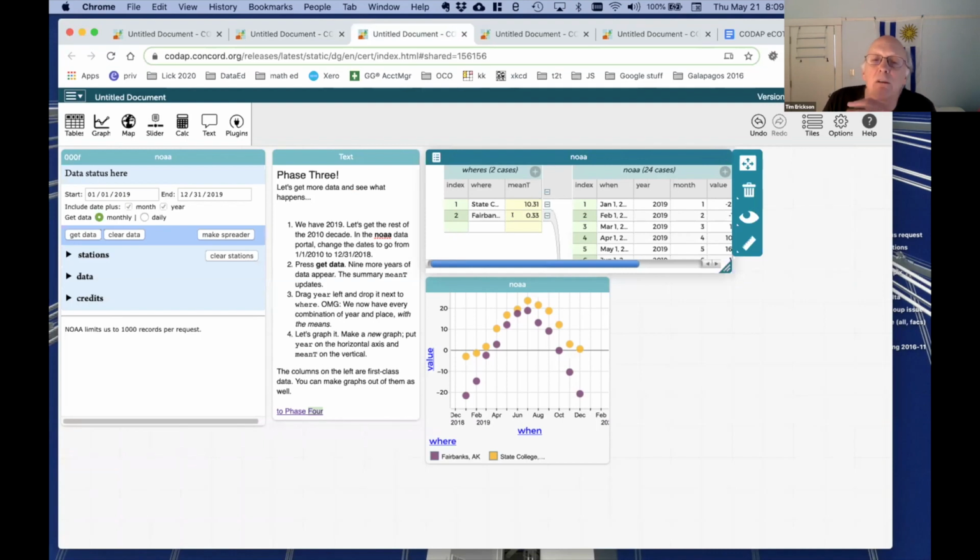Okay, so we've computed means for 2019. And I'm interested now in getting additional data and seeing what happens. Remember these numbers just briefly, 10.31 and 0.33. I'm going to get the rest of the decade. So I'm going to change these numbers over here, and I'm going to say 2010 to 2018. So this will get me everything from the beginning of 2010 to the end of 2019, and I still have the same stations and everything like that. So I press get data, and let's imagine, what do you think we will see?